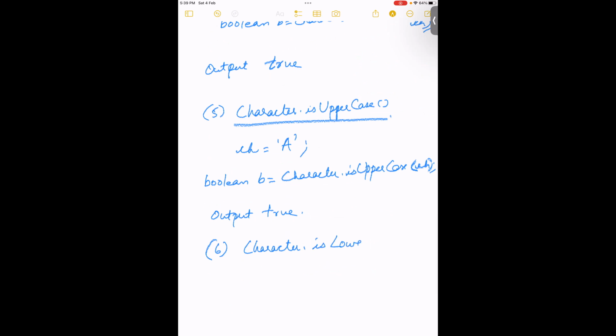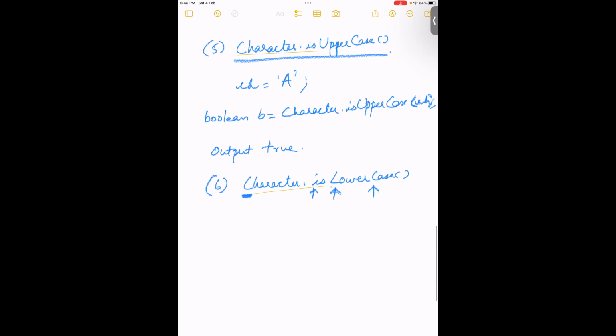I'm repeating, I want you guys to remember a class name starts with a capital letter. A method name starts with a small letter, but different words in a method start with a capital letter. No space in between. So here Character.isLowercase. If I write Boolean b equal to Character.isLowercase(ch), what will it give me?